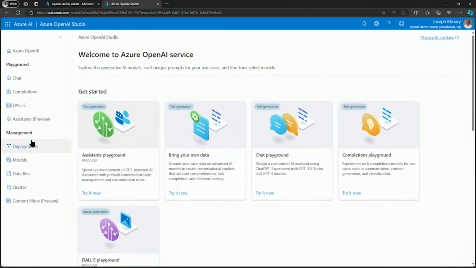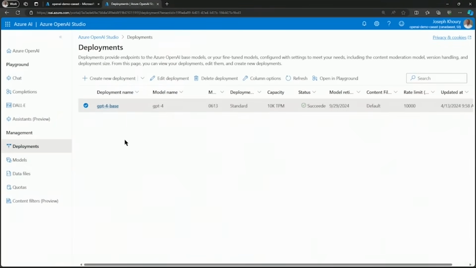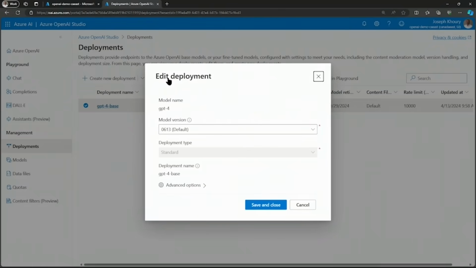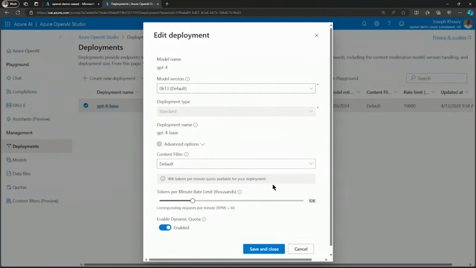Now select Deployments, and with the GPT-4-base deployment selected, I'll choose Edit Deployment. Now in the Edit Deployment dialog that appears, I'll expand Advanced Options. And this shows that my tokens per minute rate limit is set at 10,000, and I've enabled Dynamic Quota. So this should give me lots of capacity to perform most normal types of chat completion interactions with the GPT-4 model.